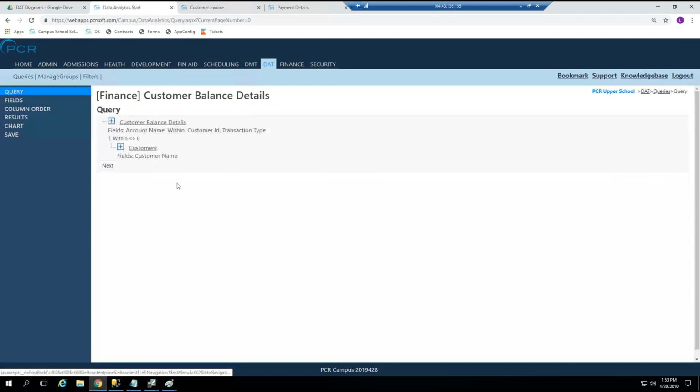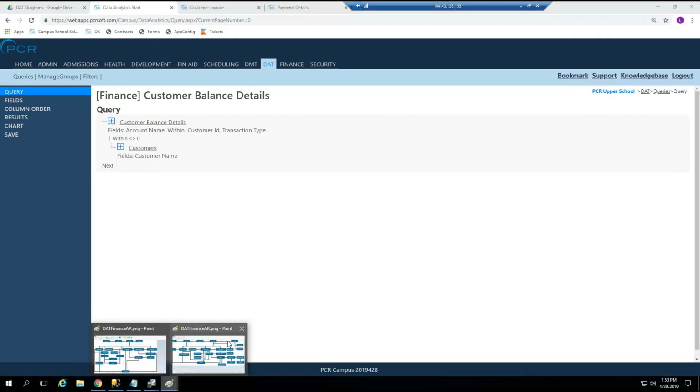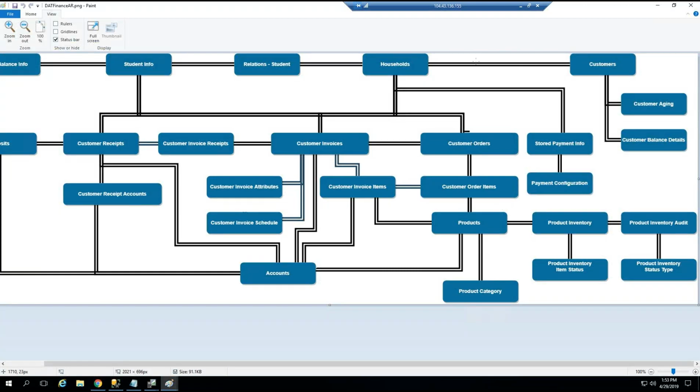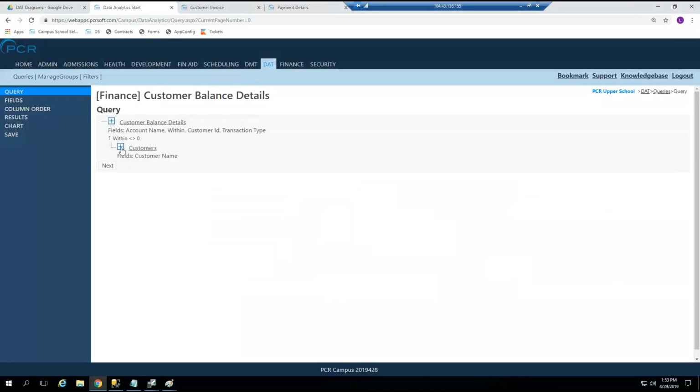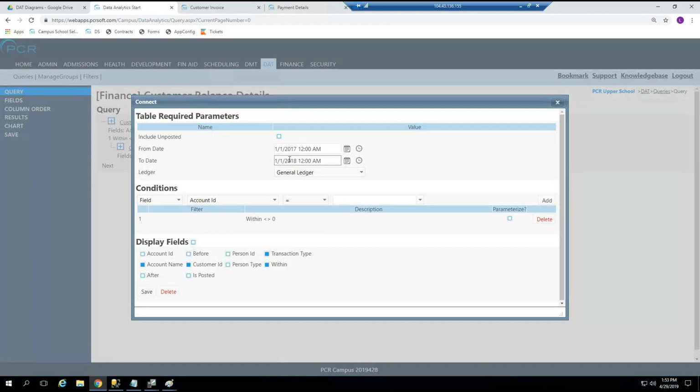And then you can go to query. And any standard reports that we have, you can take those and customize them. So if I wanted to add address information, I could just pull up my diagram and I can see, okay, customers ties to households. So I could click plus on the customers table, link it to household, and get the address information for these customers. I can also click the customer balance details table, and I can put in specific conditions like the from and to date, and it'll show me the balance within my begin and end date.